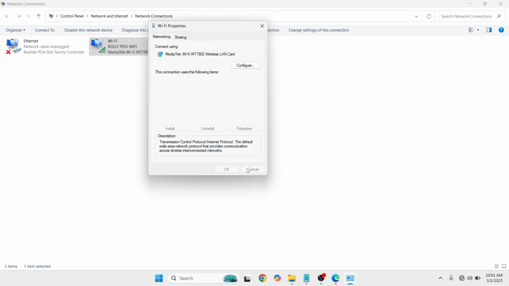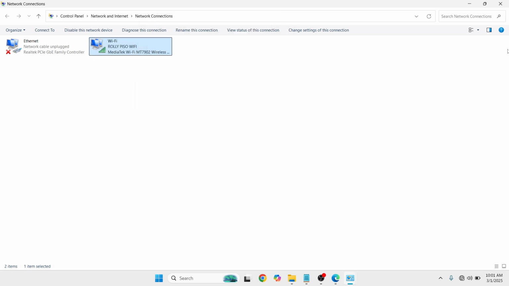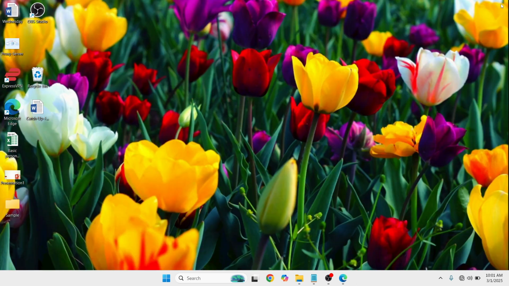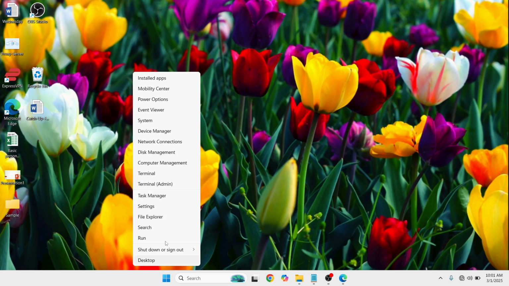Once you're done, click on OK and close all of these windows. Once you're done with the Control Panel, check if your problem has been fixed. Unless it doesn't, then let's move on to our next step, where at the Start icon, you need to do a right click, scroll up and go with Device Manager.